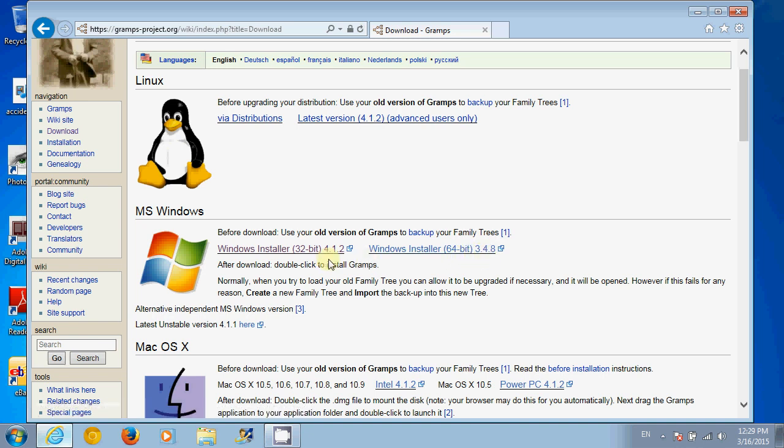So I would recommend downloading the later version of the software, even if your computer is 64-bit. I'm sure shortly they will update the 64-bit installer, but for now, just go with 32-bit, even if you have a 64-bit computer. And if you're not sure whether your computer is 32-bit or 64-bit, go with 32-bit anyway. So I'm going to go ahead and click on this.